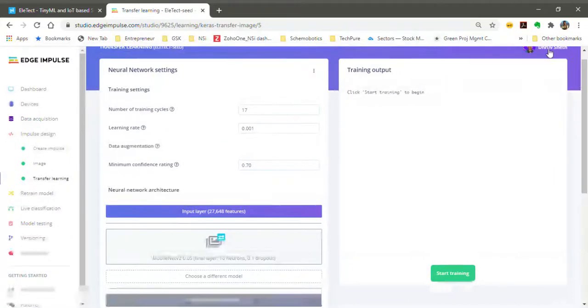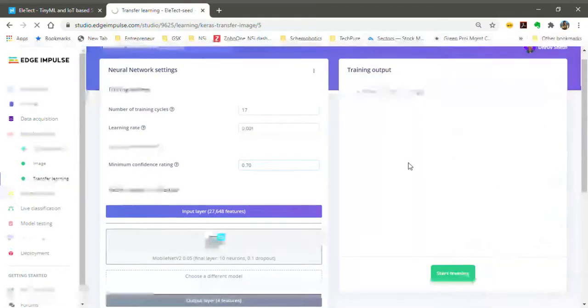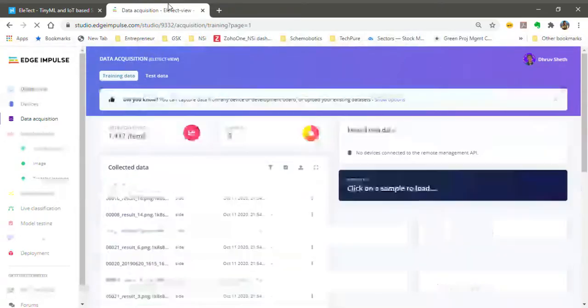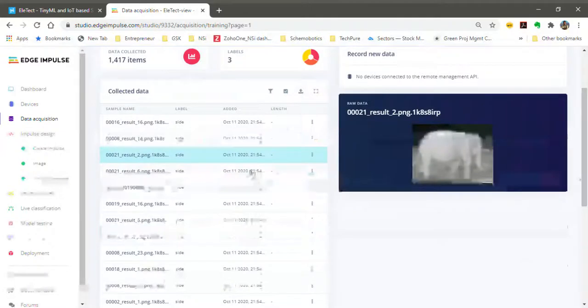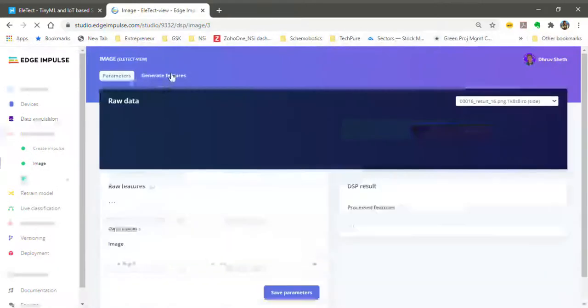You can go ahead with the next model, which is the EleTech view model. This is used to detect the view of the elephants, whether back, front or side of the elephants in the herd. So this is an image of the side of an elephant. The other images are there in the documentation, and we can just have a look at the features over here.